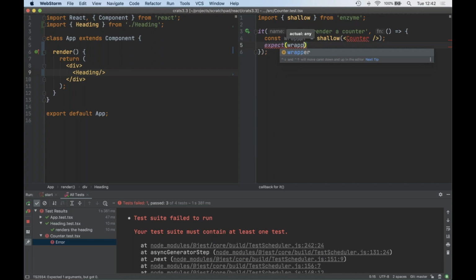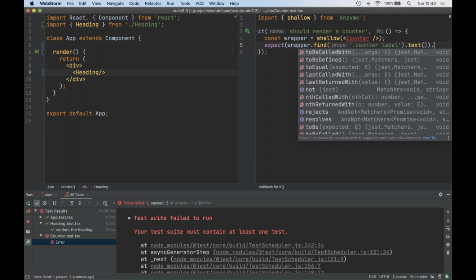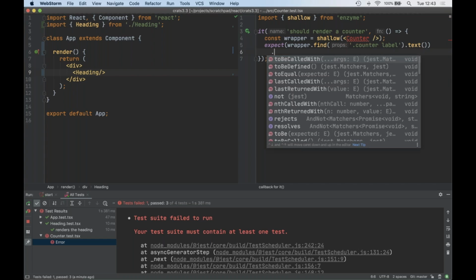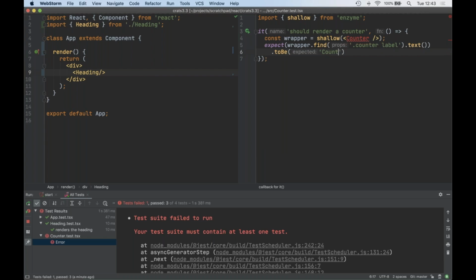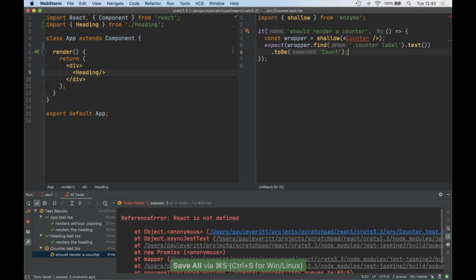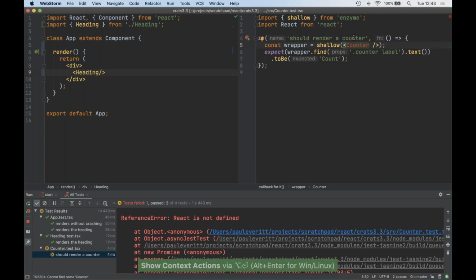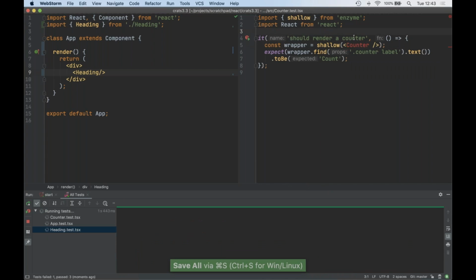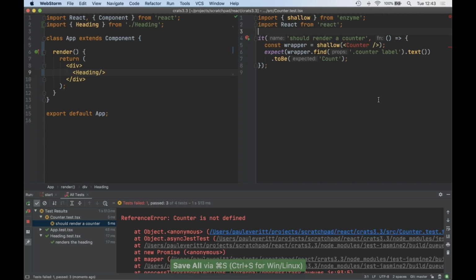Okay, that node that I just grabbed, I want to find a node on it that has a class of counter and has a child that is a label element. And I want to get the text off of it. Once I've grabbed the text, I expect, and I'll put a new line, I expect the text to be count. Okay. And I save and the test fails. That's good. Test failed. It failed in a different way. I didn't add React as an import. So it can't find counter. That's good. Counter doesn't exist.